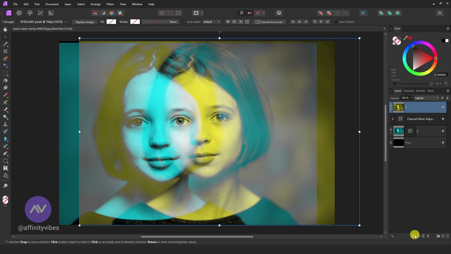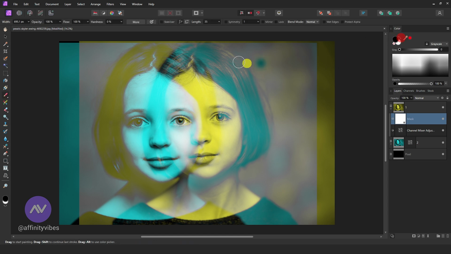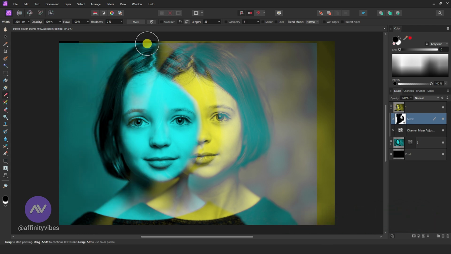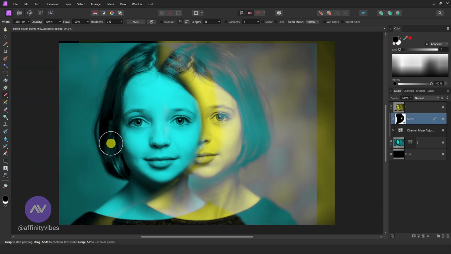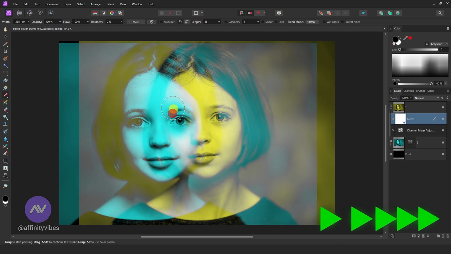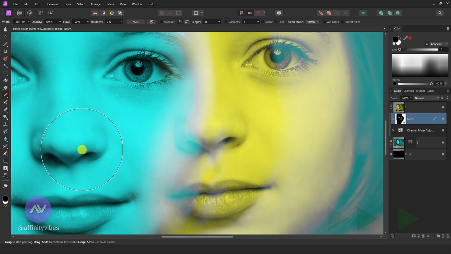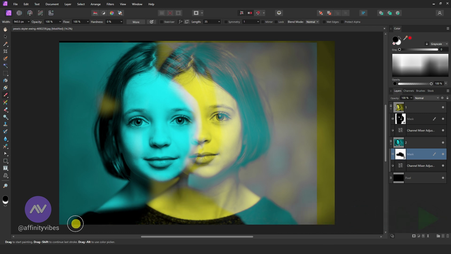Now add a mask. Take a paintbrush tool, hardness 0%, and gently brush over the eye part and a few unwanted parts and remove them. Follow the steps like this. Now add a mask on layer number 2 and do the same.